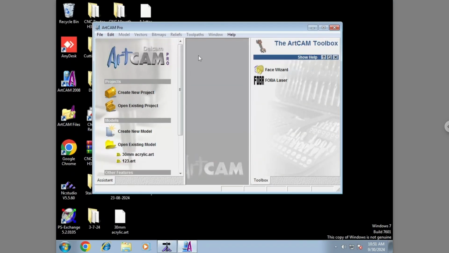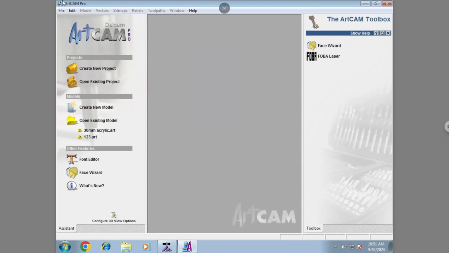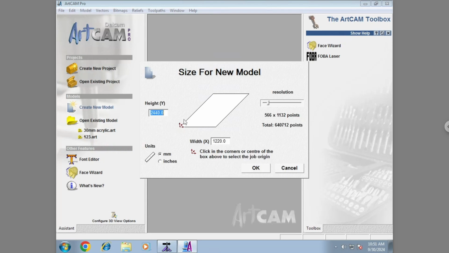First of all, we need to discuss the file preparation. Once we open the software, you don't need to open anything here. Just click here, create new model. Here is the sheet size what you are going to put there. The default size is 122 by 244 centimeters. This size is in millimeter, that's why it is showing 1220 in millimeter.